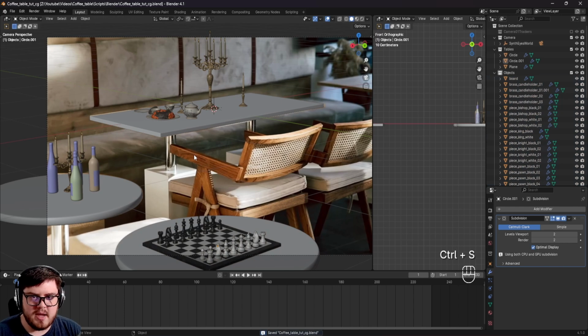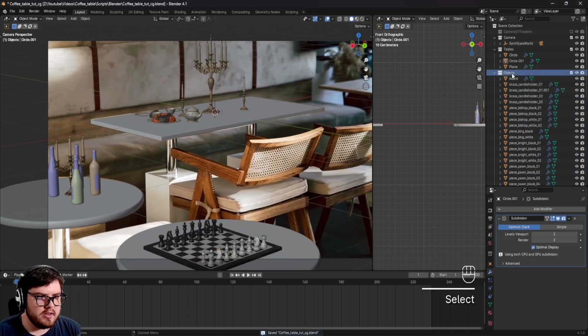Okay, so to go ahead and do some animation, it's super simple. Let's go ahead and select all the objects in our collection.